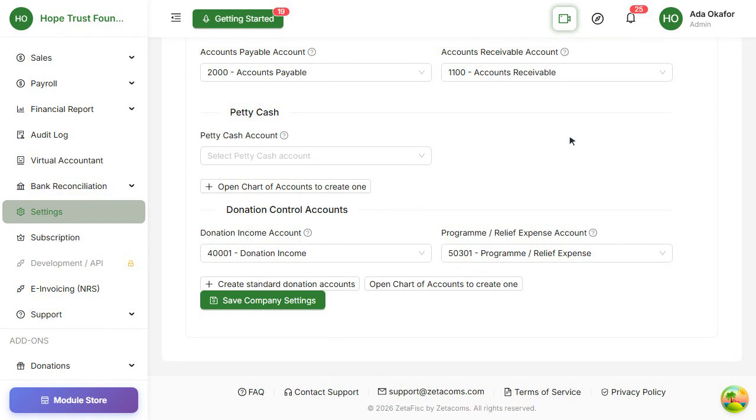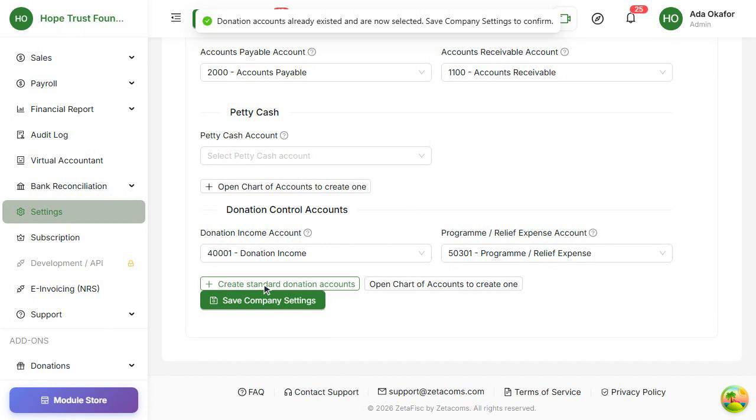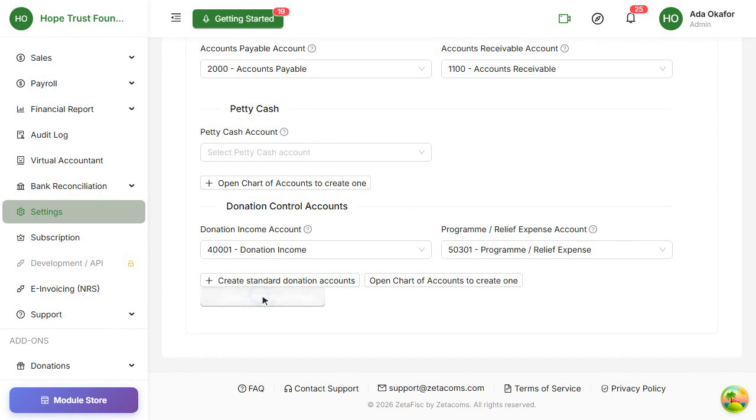You choose your own from the list, or, for a quick start, click Create Standard Donation Account and ZetaFisc sets up a donation income account and a program expense account, reusing any that already exists so nothing is duplicated, and selects them for you. Both accounts are now selected. You could also pick your own from the list at any time.